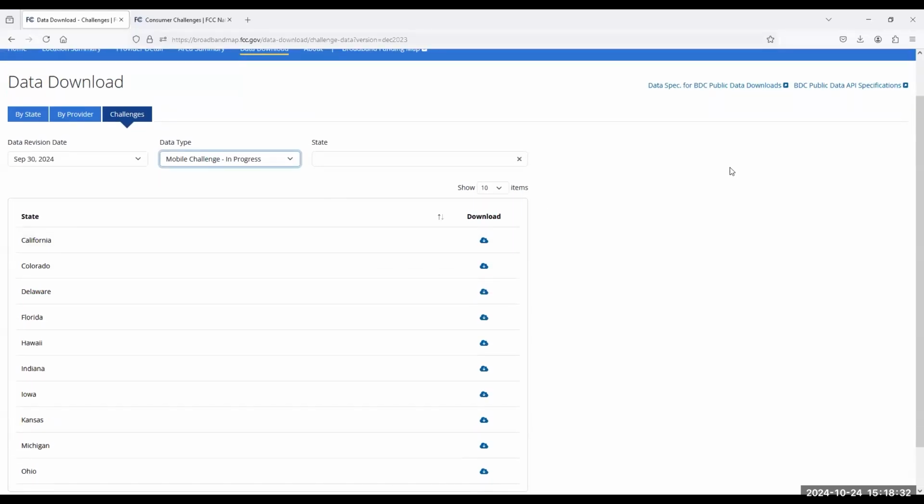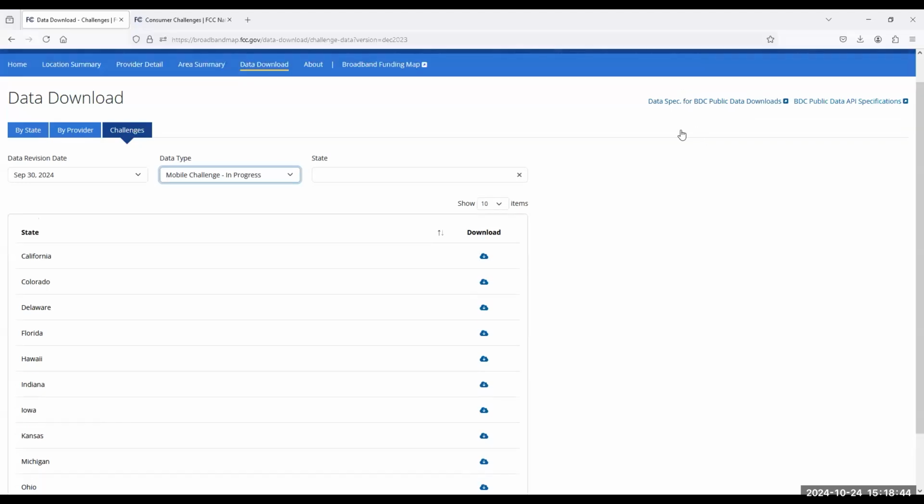Downloads will happen in a tabular CSV format, and it may be helpful to view the data specifications up here in the top right-hand corner of the screen for descriptions of all the fields that you can download.